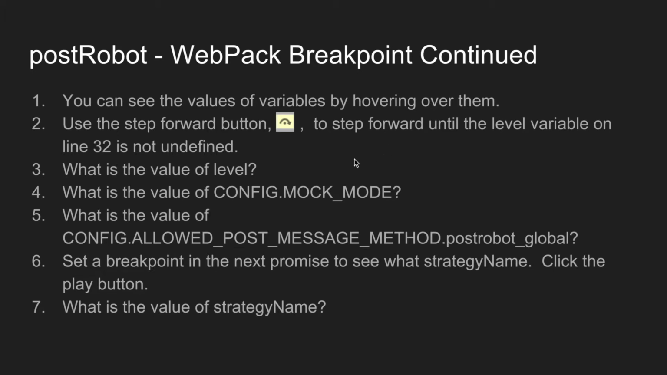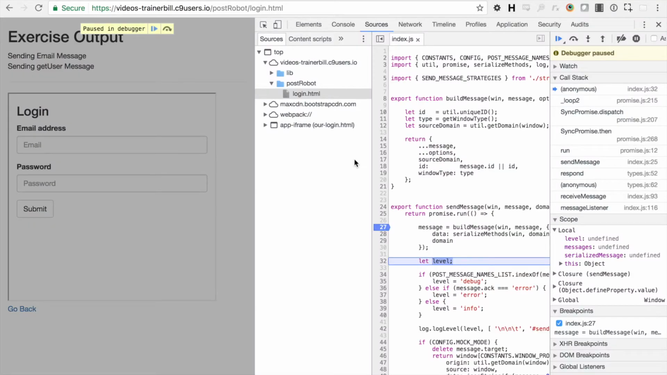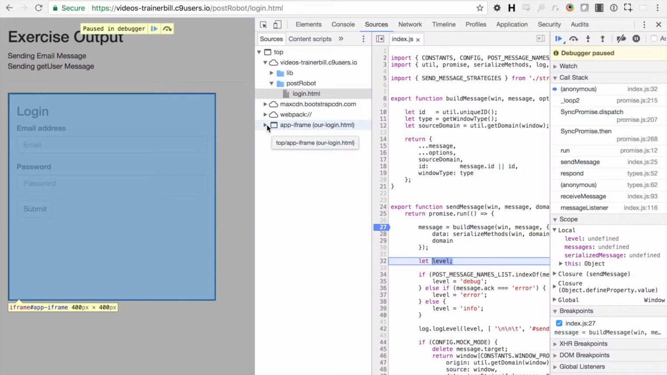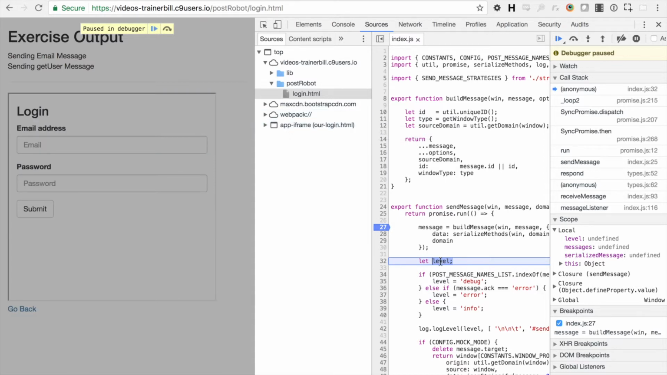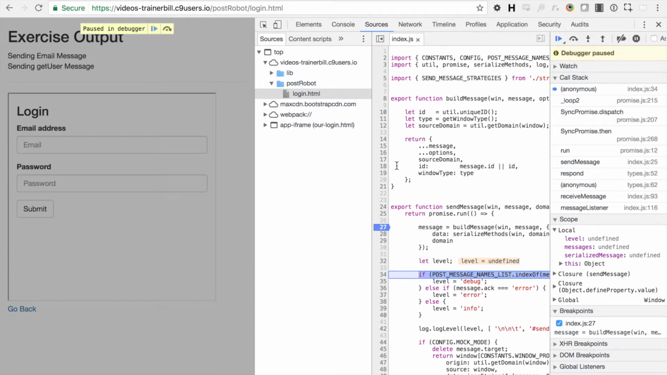All right, so I'm going to switch back over to our application. I'm already paused here, and now I am going to step until the value of level is not undefined. So we can see the value of level is currently undefined. So I'm going to step until it's not. Still, it's undefined. There we go. Now it has a value.